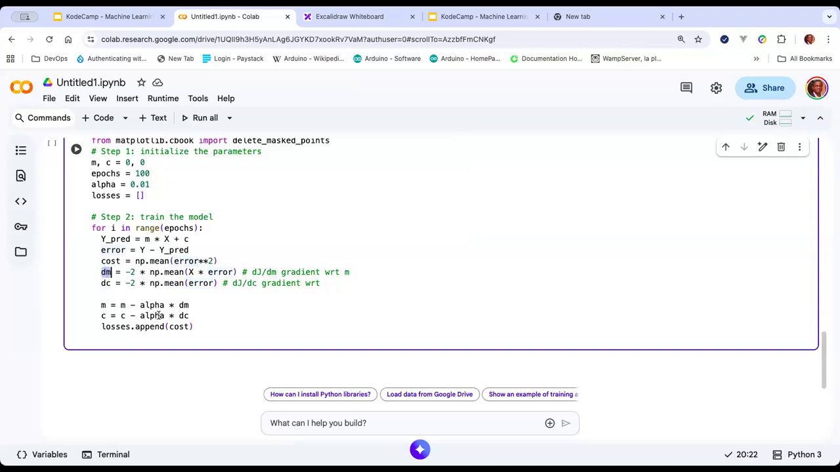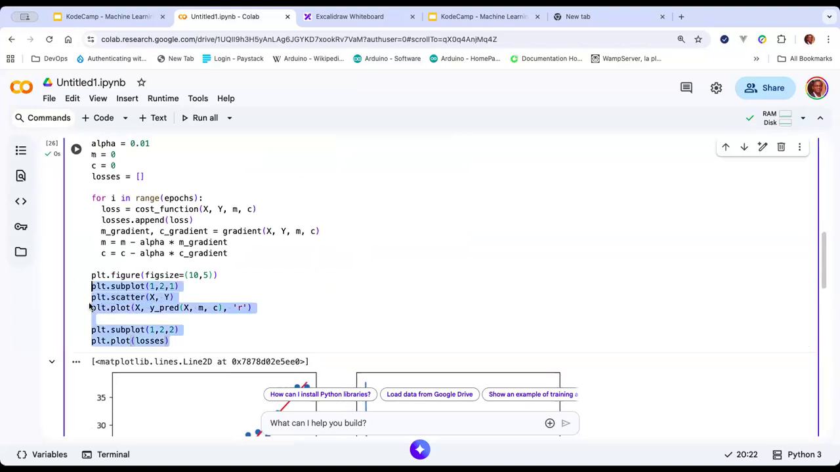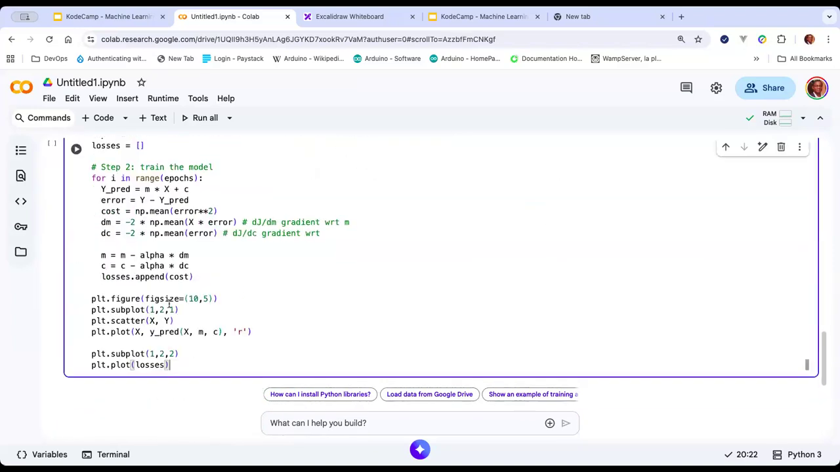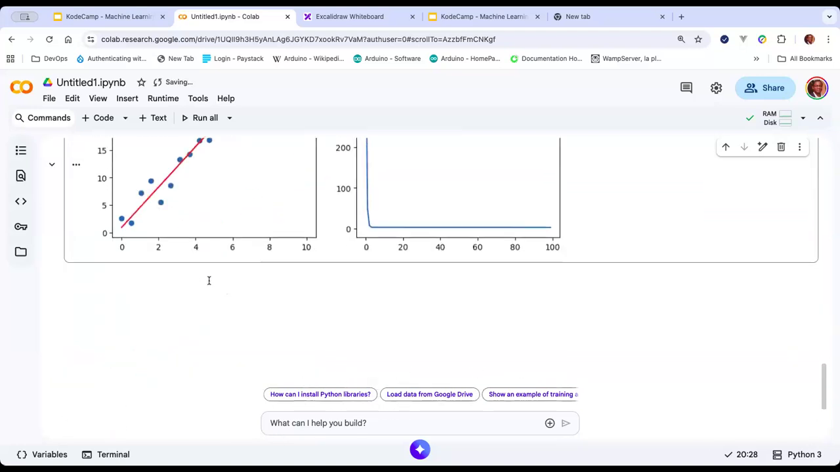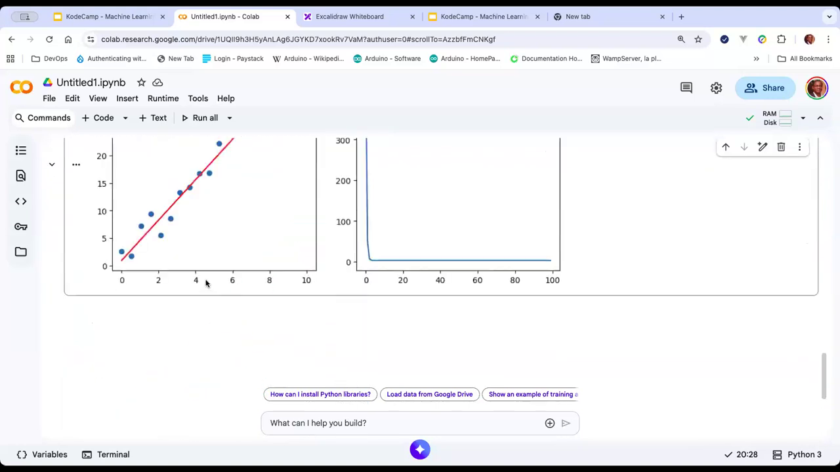One of them is going to be used to adjust m by multiplying with alpha and subtracting it from the previous m. The second one we use to adjust c. And then we can go plot all the graphs. The graph plotting is basically the same thing, which I will place here. And we'll get the same thing. That is with a single parameter.